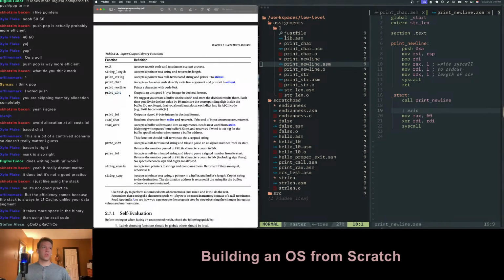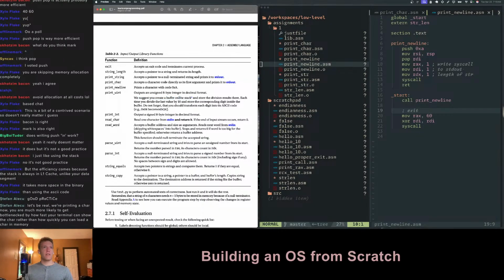Print uint. Okay, this one looks a little tougher. Outputs an unsigned 8-byte integer in decimal format. Stefan, that's a good point. We suggest you create a buffer on the stack and store the division results there. Each time you divide the last value by 10 and store the corresponding digit inside the buffer. Do not forget that you should transform each digit into its ASCII code.